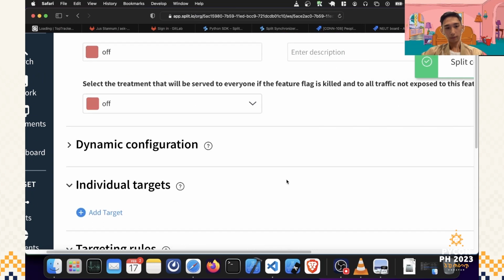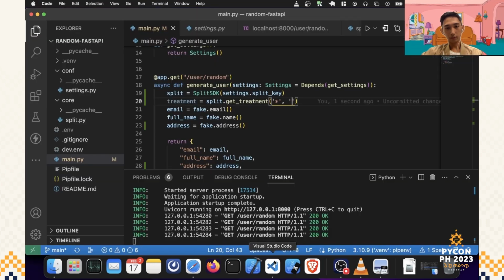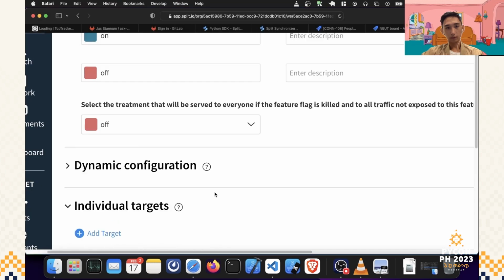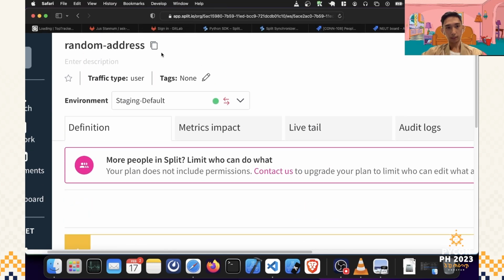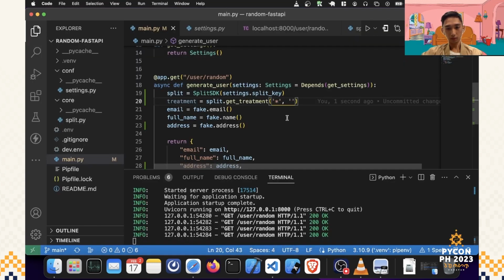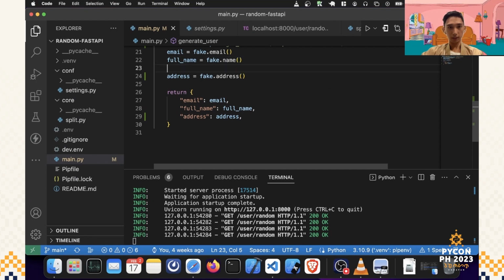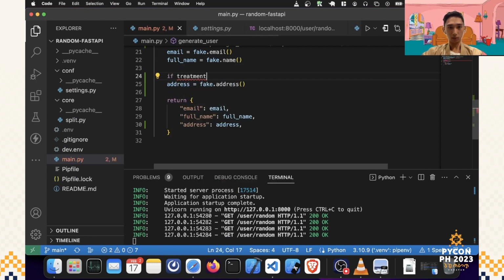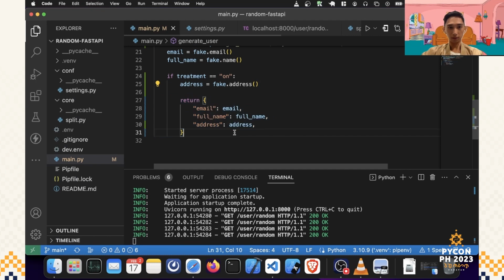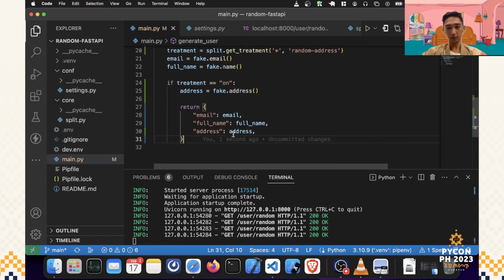So now we have the feature flag. We can go ahead and copy the name and paste it on our get treatment. So after that, we can use the treatment as a condition. So I've already shown you some sample codes from before. So this will be the result of the API if it is turned on.